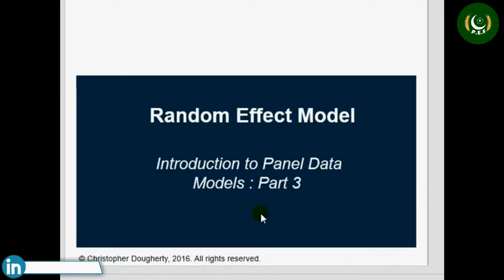Welcome to video number 27, Random Effect Model, Introduction to Panel Data, Part 3. In my previous video, I discussed fixed effect models, and in this video, I am going to discuss the random effect model, when we should use the random effect model and when to use the fixed effect model.